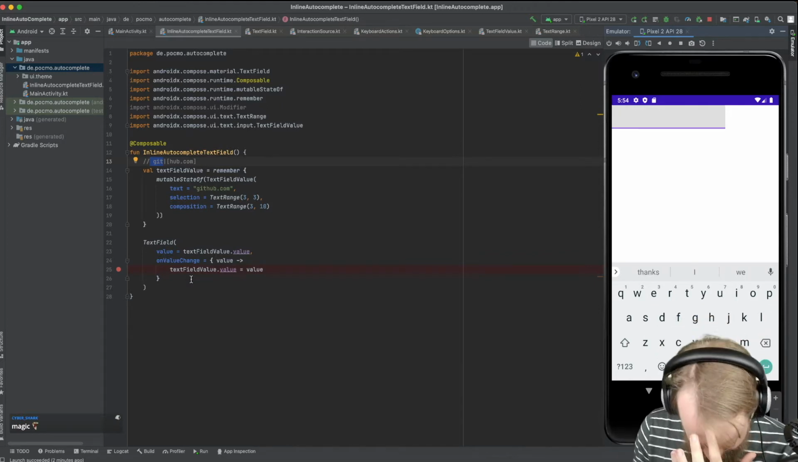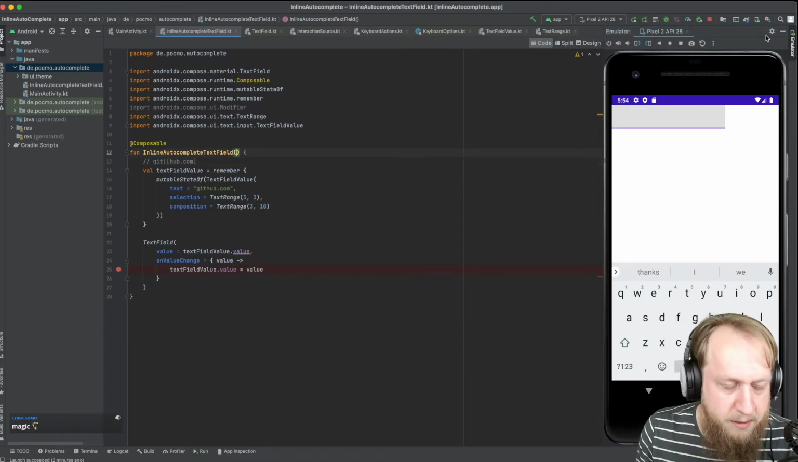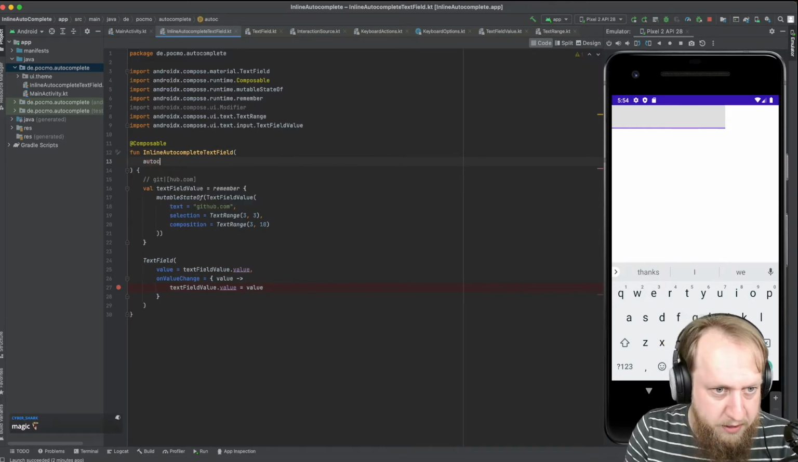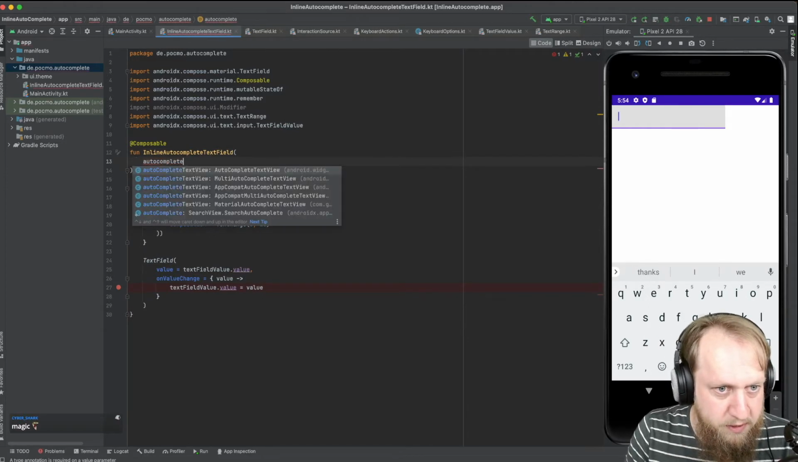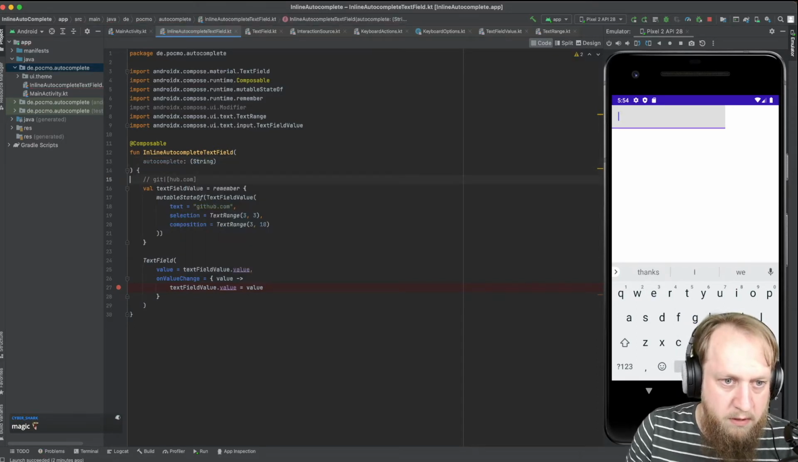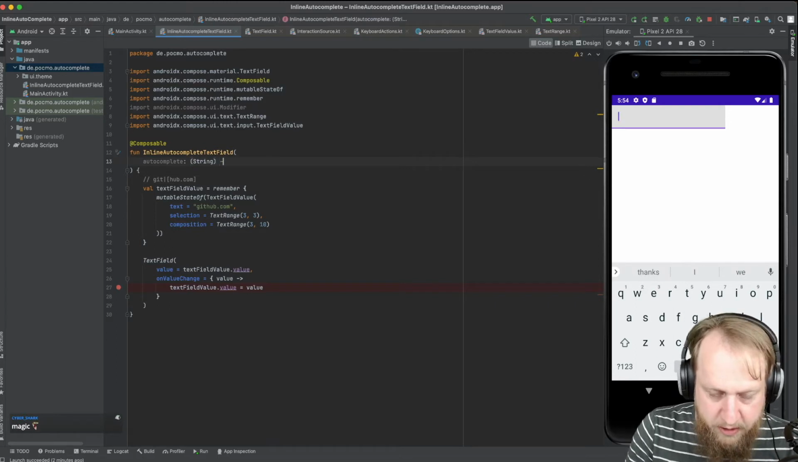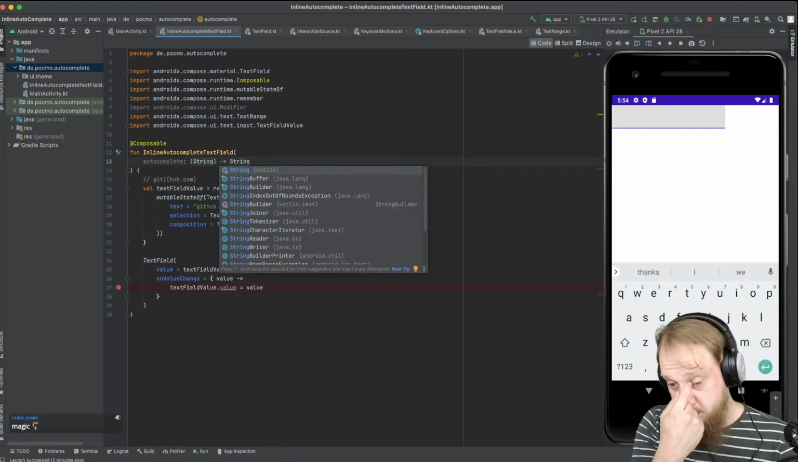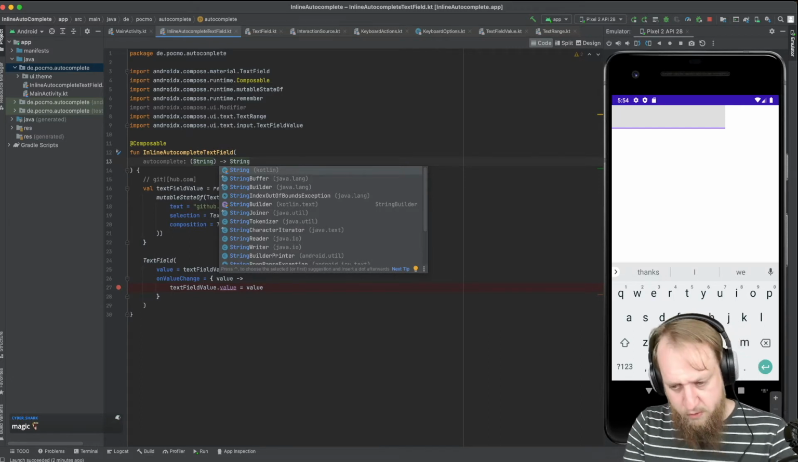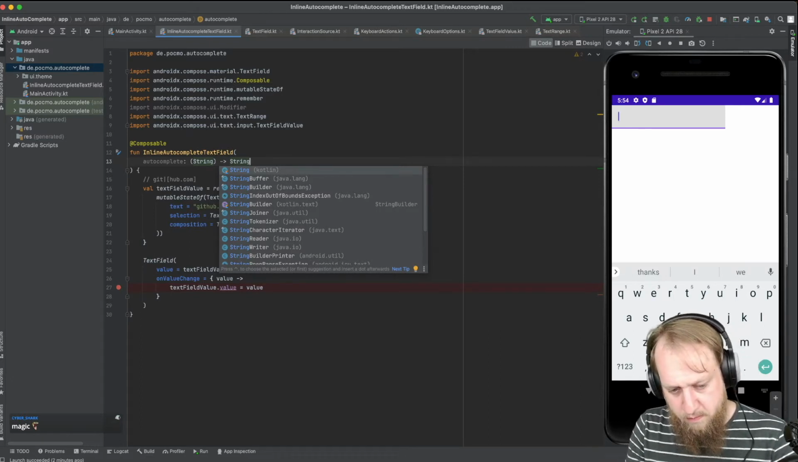So let's try this. So let's say we take in some function that actually can do an autocomplete for us. So we need to give it a string, and we get a string back. And what do we do in the case where it's not autocompletable? Either it's null or we return the same string.